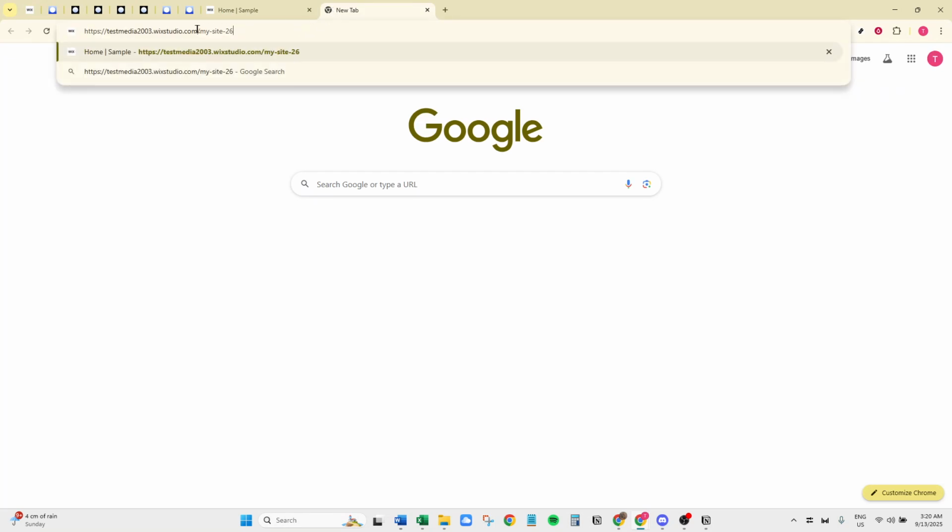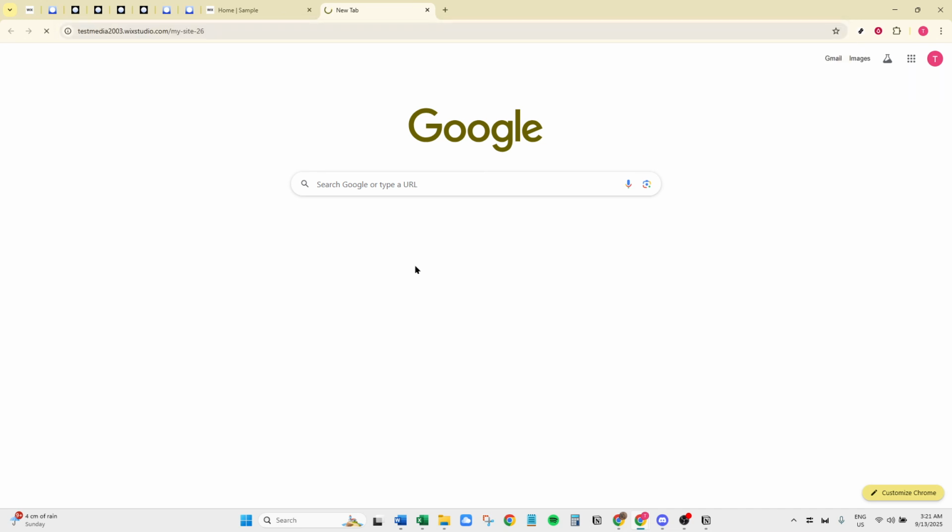And there you have it. A simple, quick guide to sharing your Wix website link. Follow these steps, and you'll be sharing your digital creation with the world in no time at all.